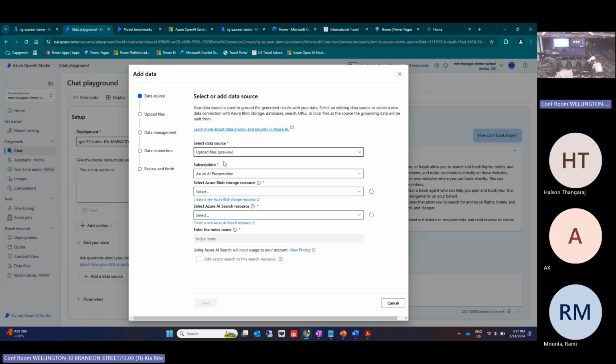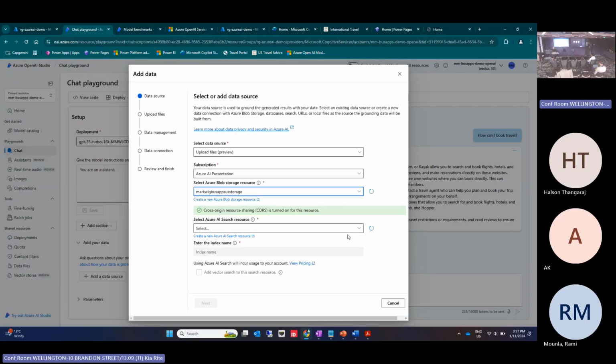What it will do is essentially upload it to blob storage and create a search index just for that document. And then it will link it back in here and do that all for me through this AI Studio. So I've got my subscription there. I've got a blob storage resource. And then I've got a search resource that I've already created. And then I'm going to create a new index. So I'm going to call this one Wellington demo.